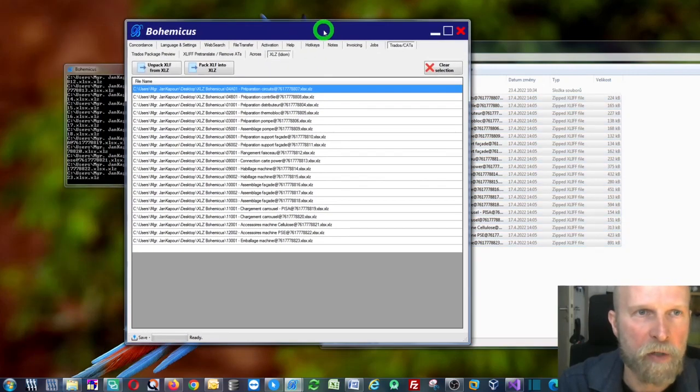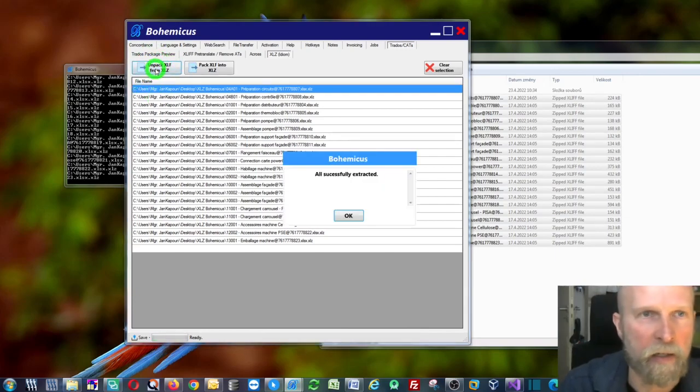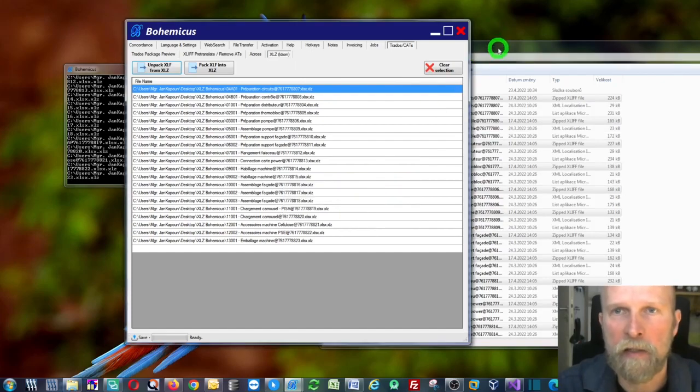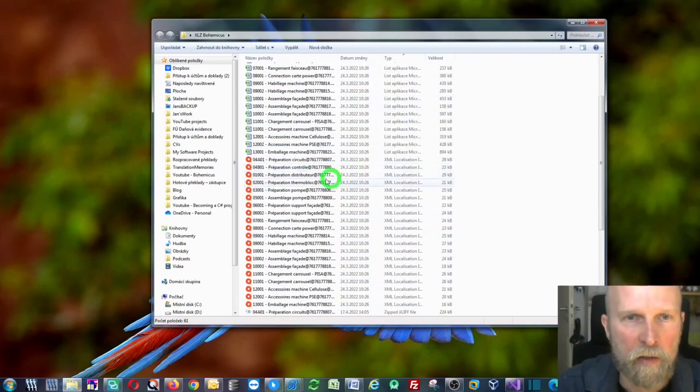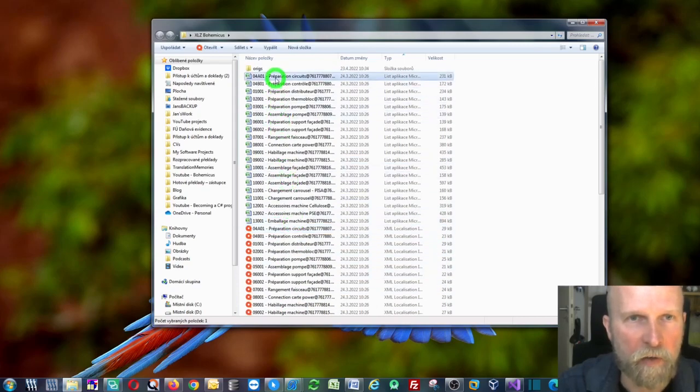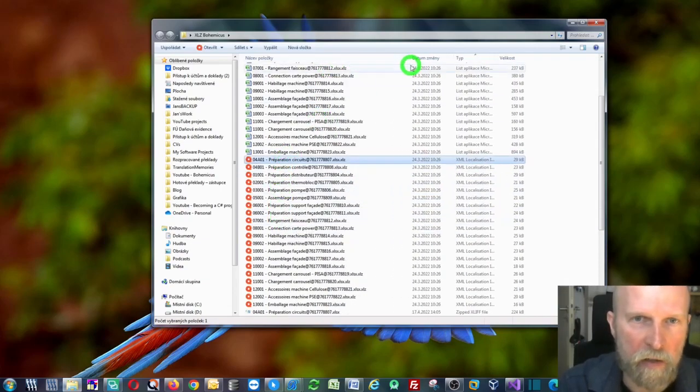Now once in Bohemicus, you just click this Unpack XLF from XLZ button here. You just click it, and as you can see, everything will now be nicely extracted. You can sort it by type. Here we have the XLF files, and here we have the source files from the XLZ files.